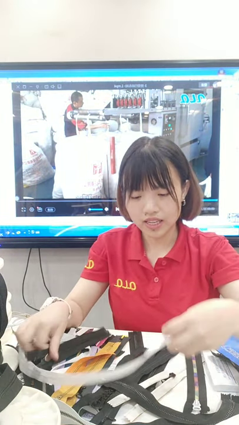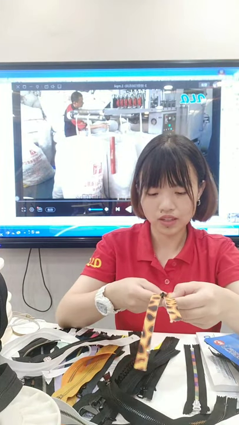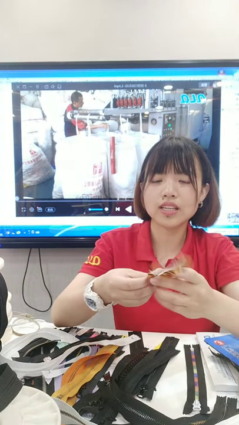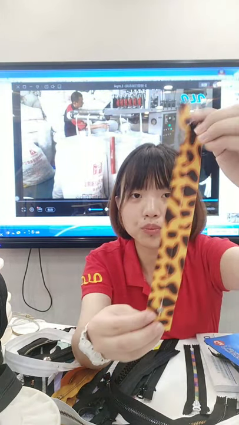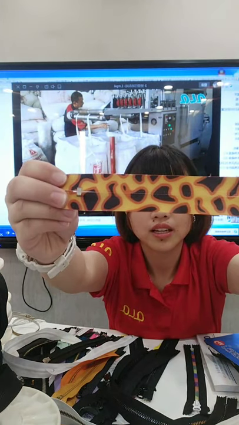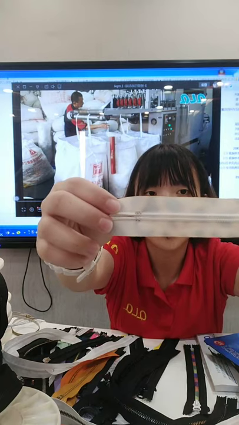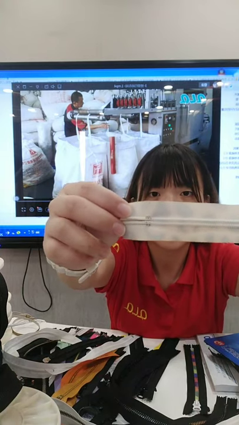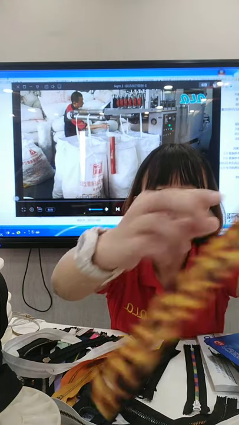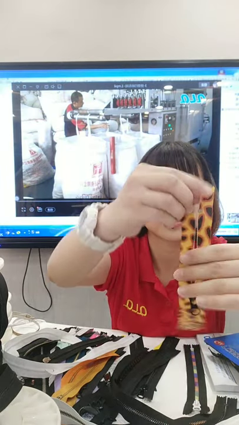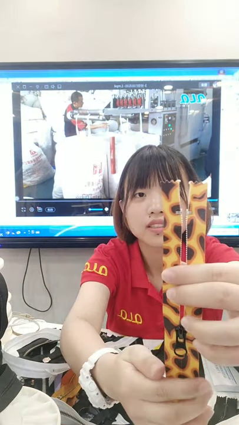And okay, let's see the closed end. You can see this one is also the waterproof zipper, but it's the closed end. You can see it's with the bottom stop, not the pin box. You can see it, and also the top stop.